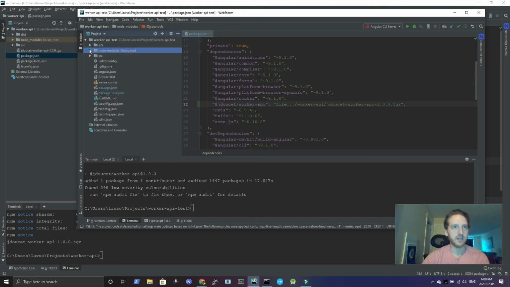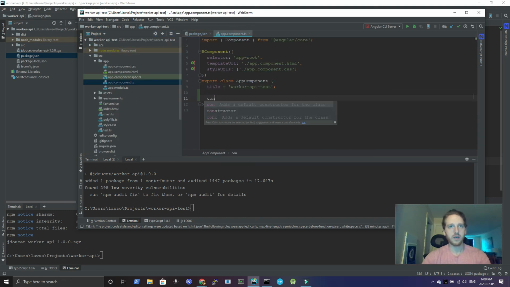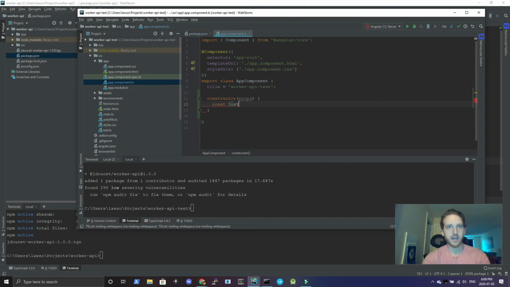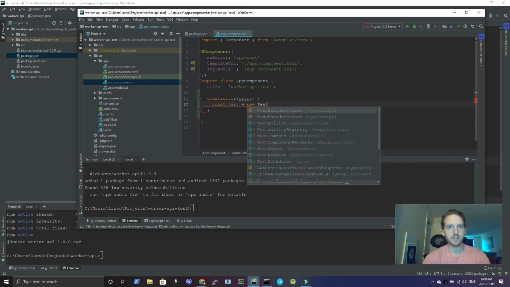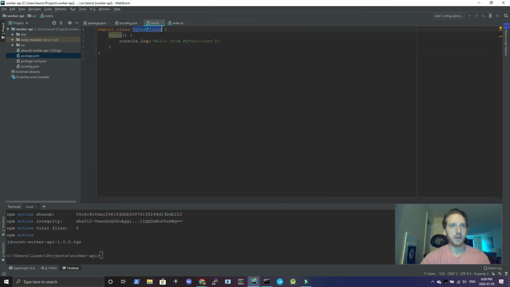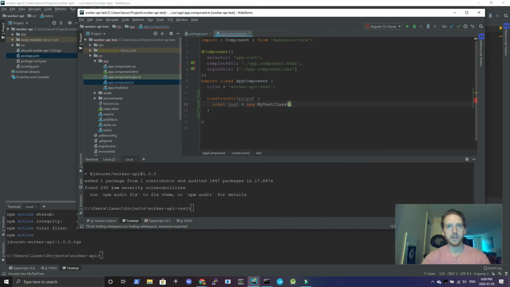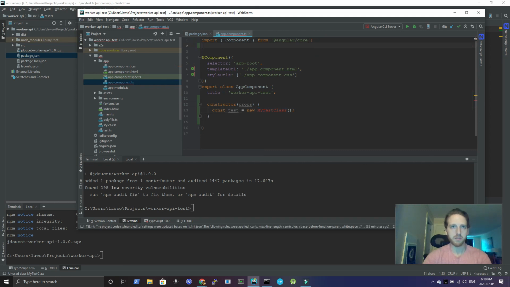So now we can test it out. So I'm just going to add a constructor, and in this constructor I'll say const test equals new, what did we call that thing? My test class. New MyTestClass. For some reason, when I do the local installation, IntelliJ isn't able to resolve the reference to the class in the library. So I have to manually write my import statement. It works fine once I manually write it, but the auto import doesn't work. So if you know why that doesn't work, leave a comment below and let me know.